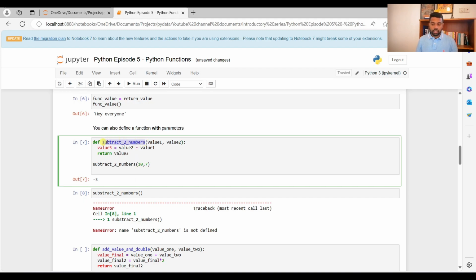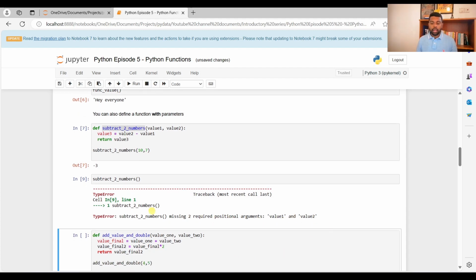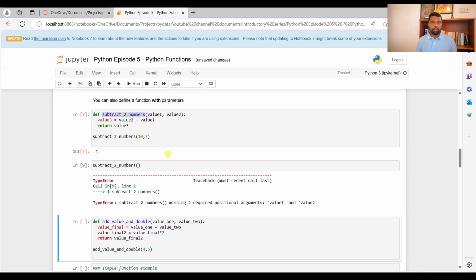Let's try to get this. Here, if I run this, it will say that it is missing two required positional arguments, which are value 1 and value 2. Okay, so if you are adding parameters, you need to make sure that when you're calling that function, you add the two parameters. You need to define those two parameters.